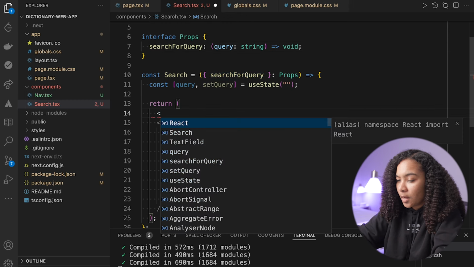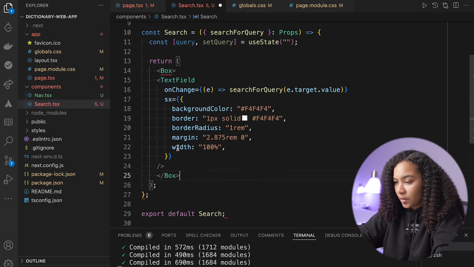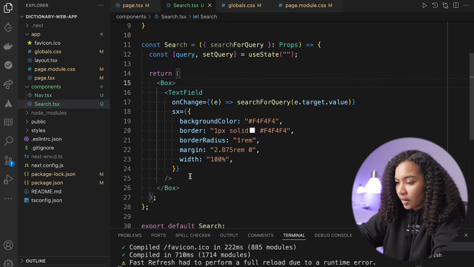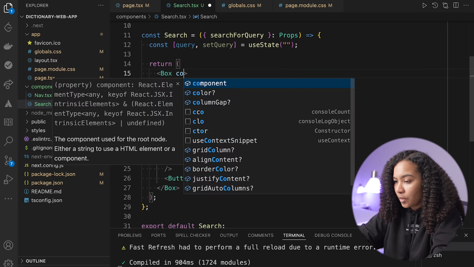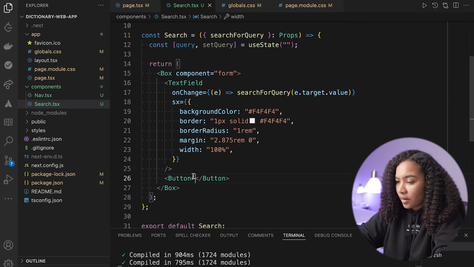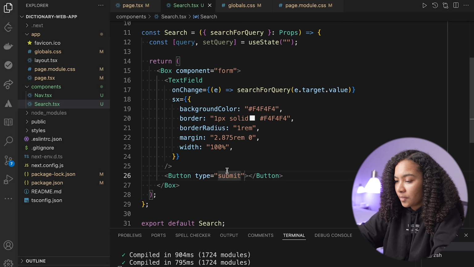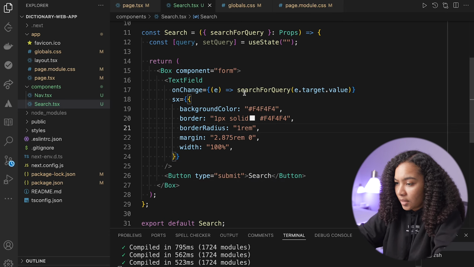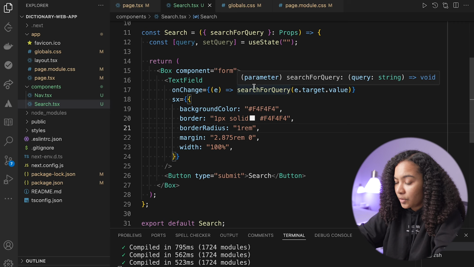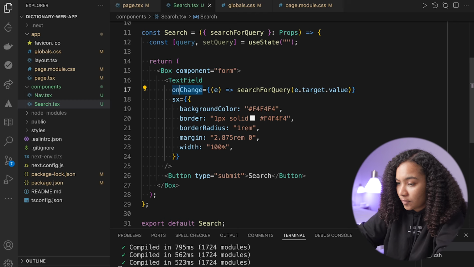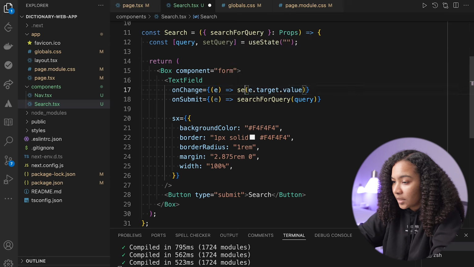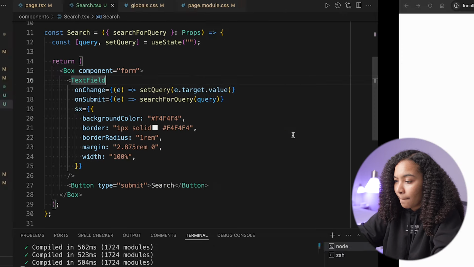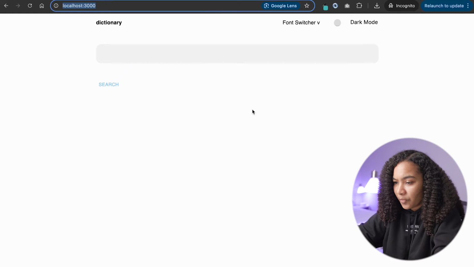Okay, and then I'm just going to wrap this in a box. And then I'm going to say button. I'm going to say component equals form, and then type equals submit. I'm going to say search. On change, we want on submit. Let's copy this. On change, on submit. On submit, we want to search for the query with query. On change, we want to set query to e.target.value. So let's see if that works now. And we'll fix that button in a second, that placement.